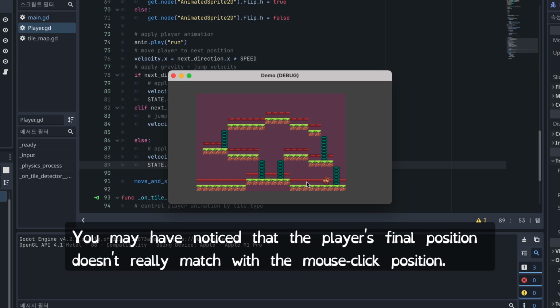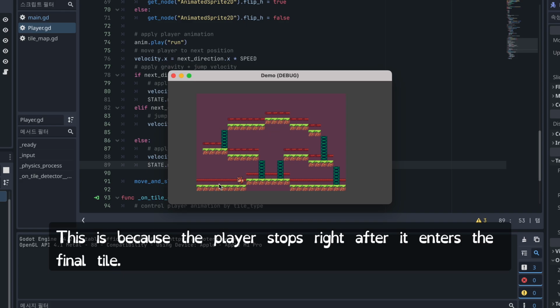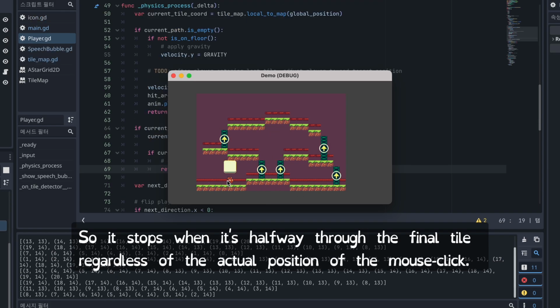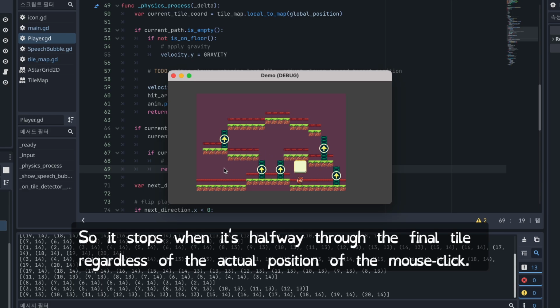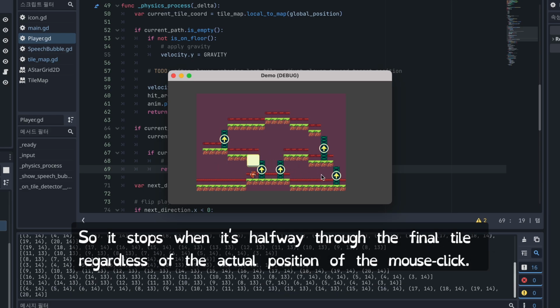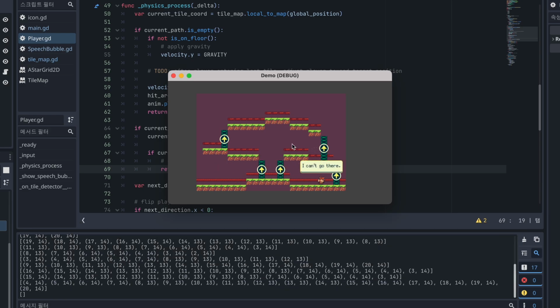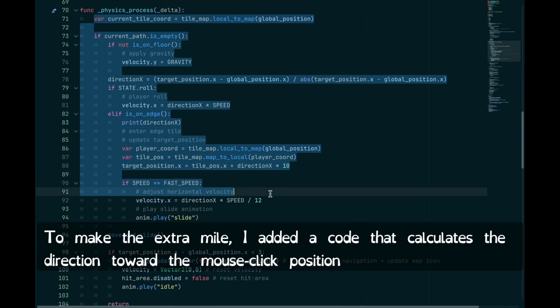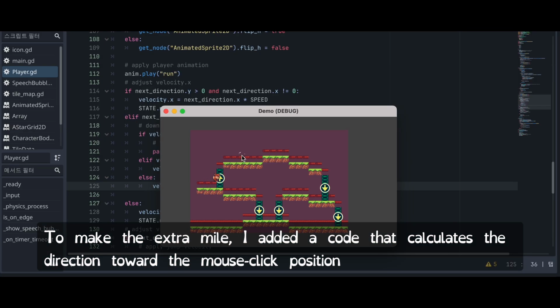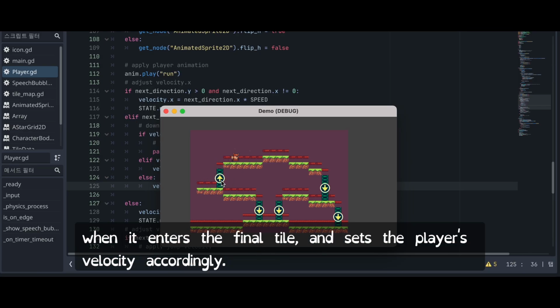You may have noticed that the player's final position doesn't really match with the mouse click position. This is because the player stops right after it enters the final tile. So it stops when it is halfway through the final tile, regardless of the actual position of the mouse click. To go the extra mile, I added code that calculates the direction toward the mouse click position when it enters the final tile, and sets the player's velocity accordingly.